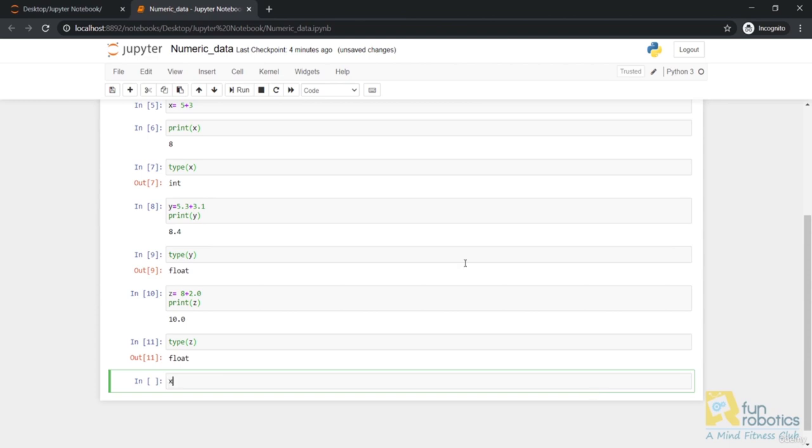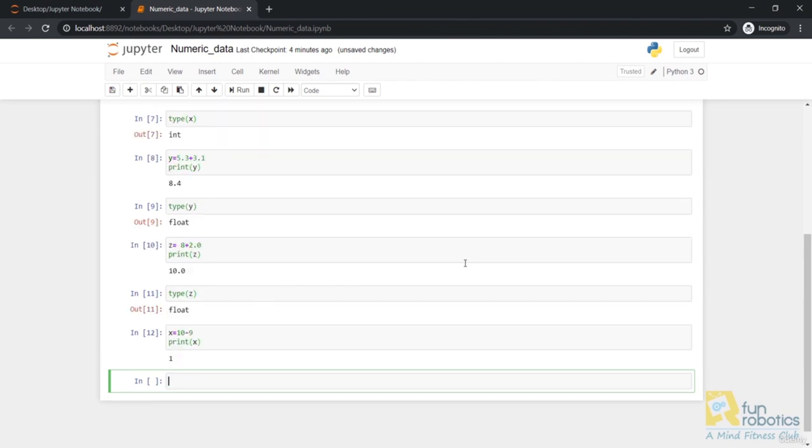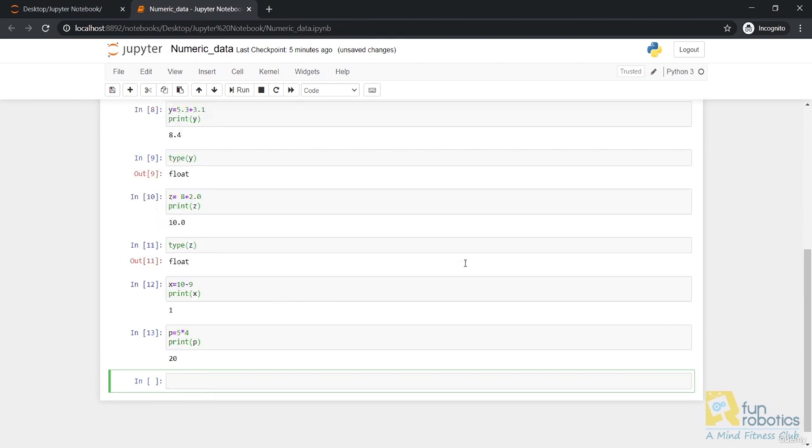We can do subtraction by using the minus sign. For multiplication, we can use the star sign. Note that the same rules apply for subtraction and multiplication in terms of the answer data type. We use the slash sign for division, and the answer will always be float.